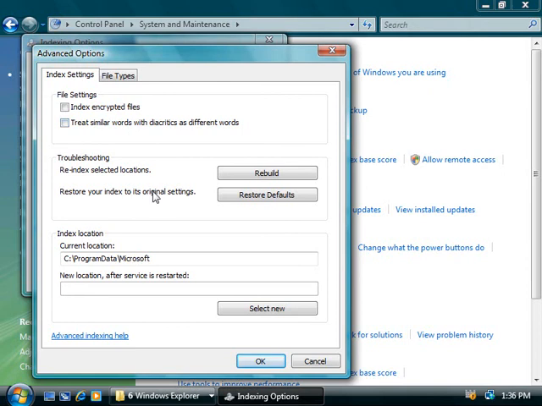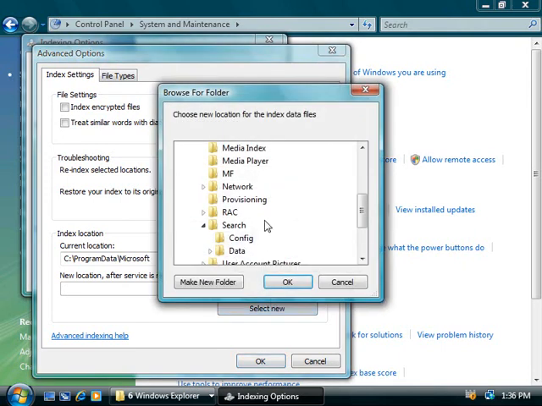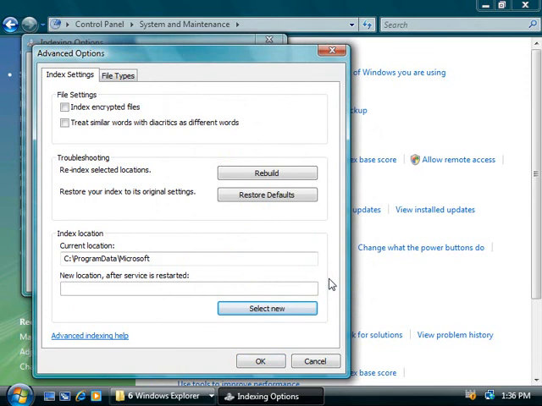Now, if you're having problems with indexing running, you can choose to rebuild the index entirely. And remember that this is here if you do start having problems or the Windows search service simply refuses to start. We can restore the defaults back to the way they were if we've made changes. And down the bottom here, we can see the default location of where the index is currently stored. And if you want to change it, you can select this button and then simply browse to a location where you want it to be stored. But this will only take effect when you restart the search service.